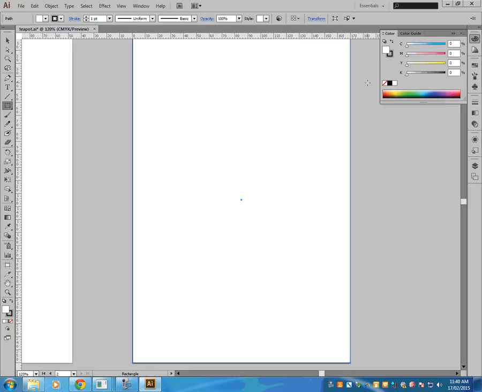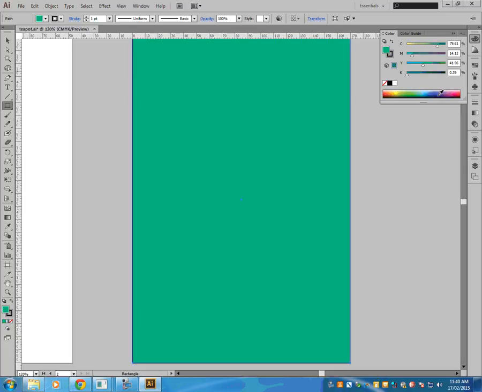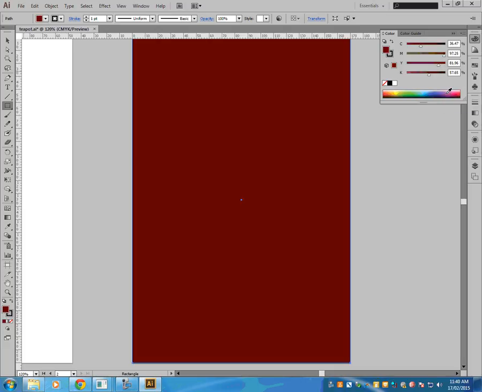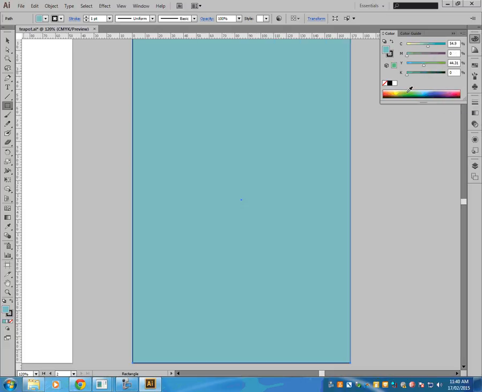But what we're going to do is type in some values to get a specific colour. If you didn't know the values of a specific colour, you could run your mouse over the spectrum and see it becomes an eyedropper, and you can click in different places. You get all these different colours, the lighter colours at the top and the darker colours at the bottom, so you can do all that sort of thing. But what we're going to do is type in some values.